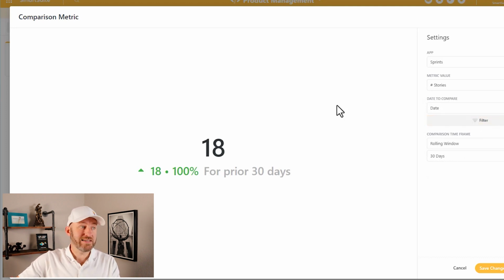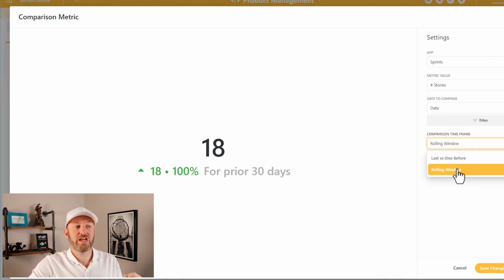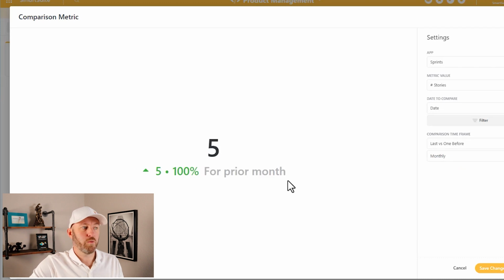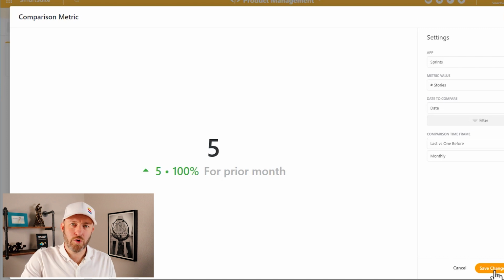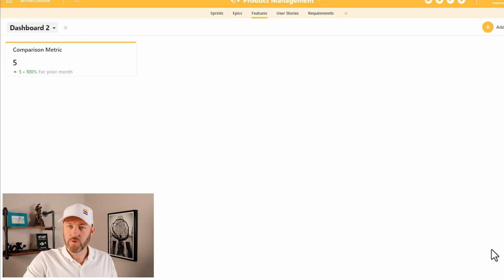It's looking at the different data in there, 30-day rolling period here, and we see that we are up 18 over the last 30 days, plus 100%. Whereas if I change it instead to last versus one before, again looking at total stories, I'm up 5, or 100%, for that as well. So go ahead and tweak these as you would like for your particular setup, and this is the comparison metric. Once you're done, save those changes and move on.